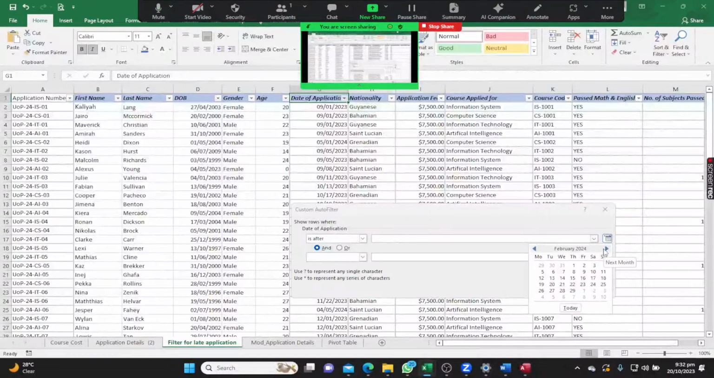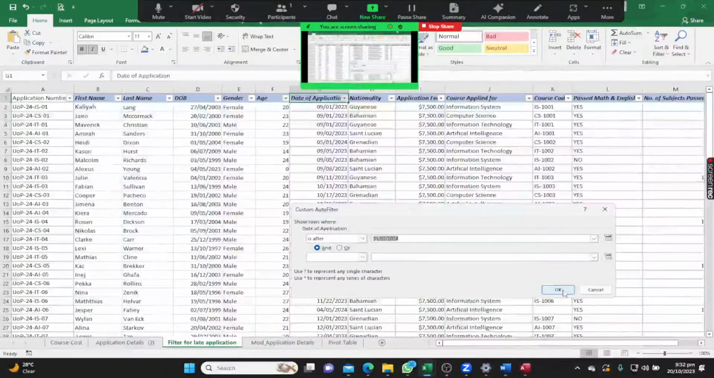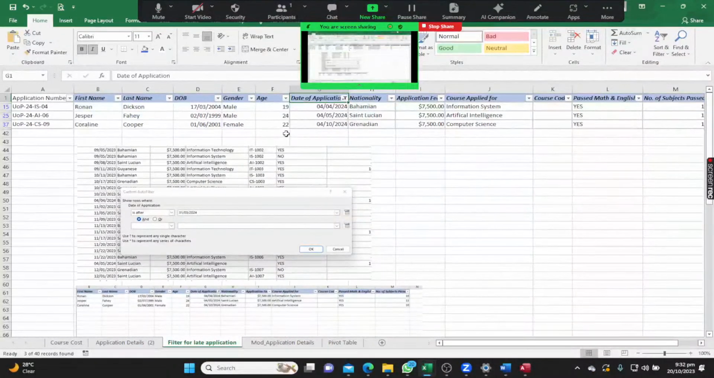So we go down here, we select whatever we had to select, and we get that. This is when we get what we really selected to do, and that's how we actually filter for late application using a modern filter.